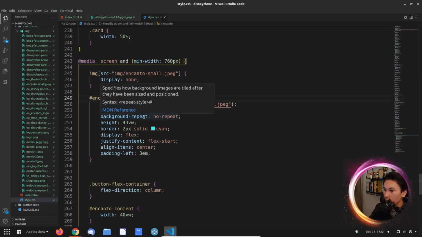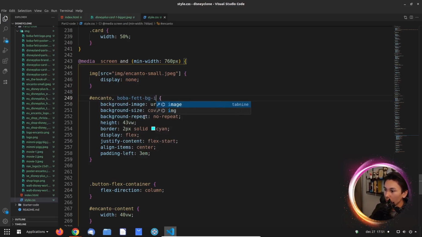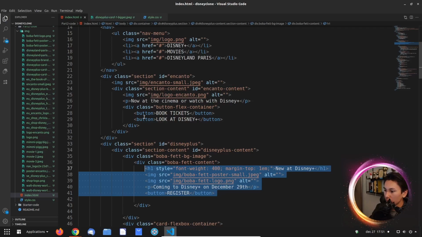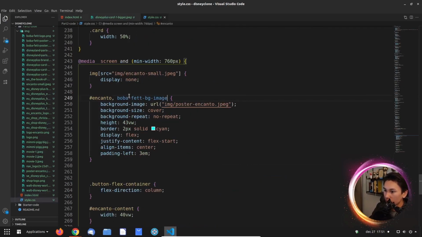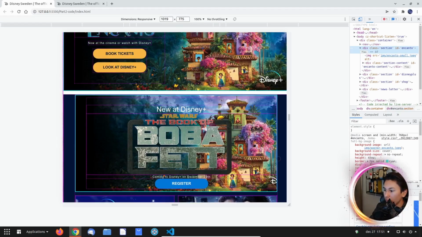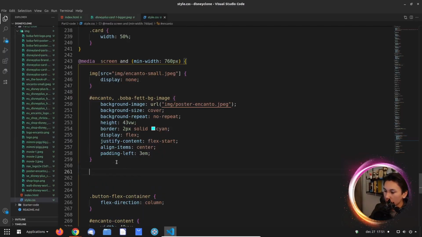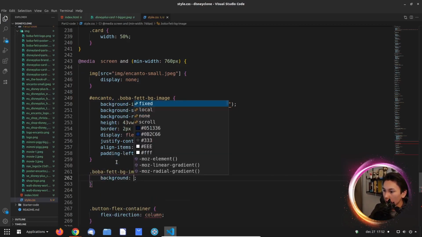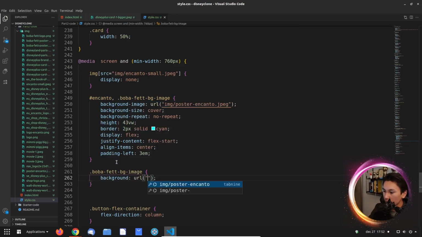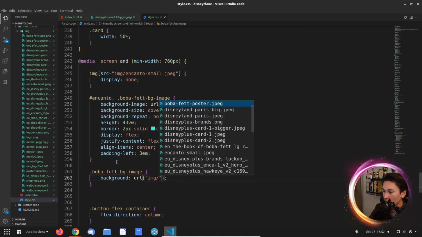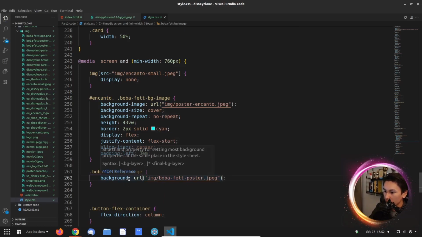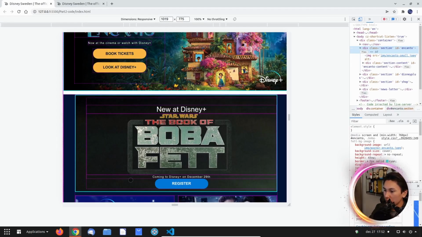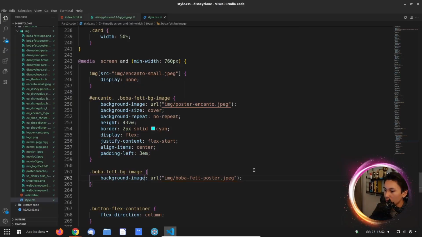So I'm going to add the same styling that I had here before. BG image, I think, was the class. Let's see, Boba Fett BG image, but we'll have to add a period too. And now we have the styling, but we also want to change the image. So I'm going to do Boba Fett background image, background URL, and then the Boba Fett poster image, and also I'm going to do background image just for consistency. And now we have this background image right here.